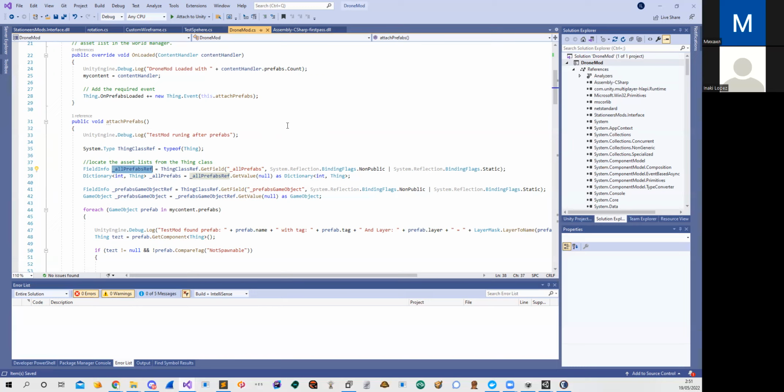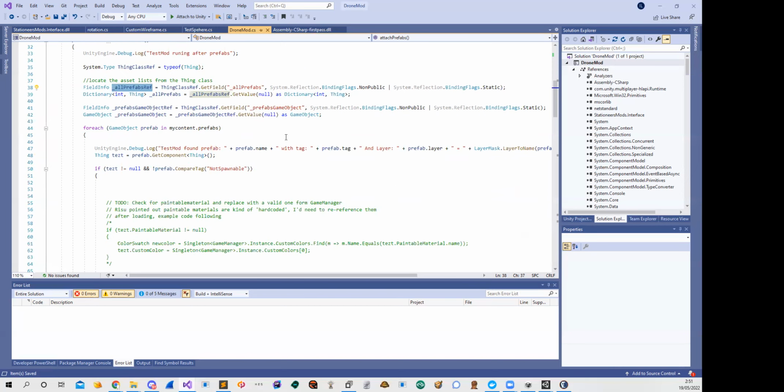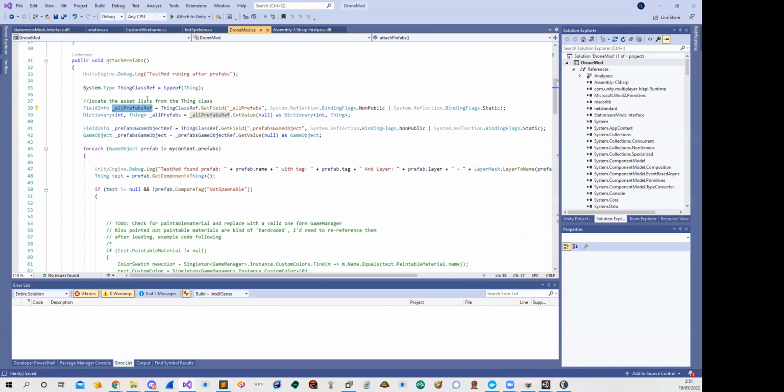Harmony does make things, I was going to say easier, but depending on what you're doing, it's not really making it any easier than it is, because here I'm getting two references of two static items that are private in the game, and then I'm making them public so I can modify them. I get the references.